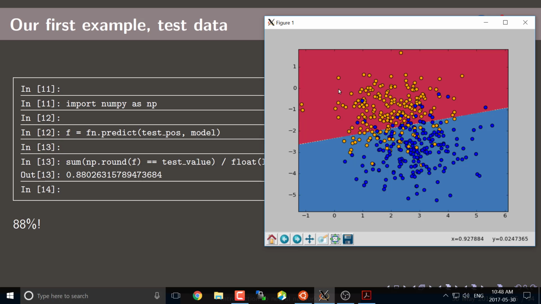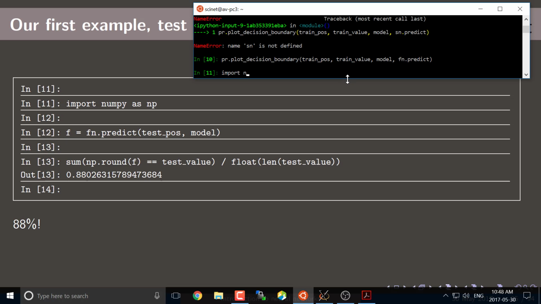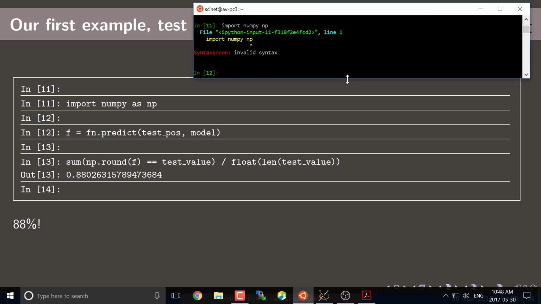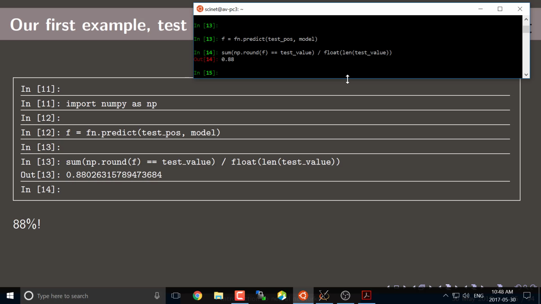So we run the test on the test data. I'm going to import NumPy as np. We're going to run predict. Predict is just going to run the forward problem. If you haven't looked at the code, it's in there. It doesn't do anything special. Then I'm going to sum up the correct answers and normalize it so I can see how we did. And I got 88% on the test data.